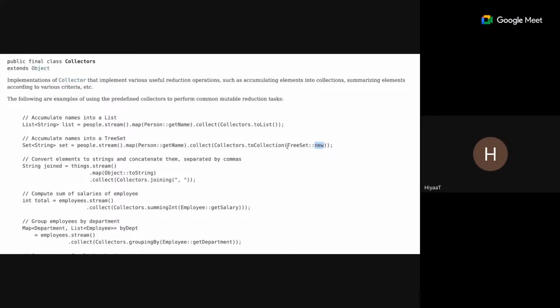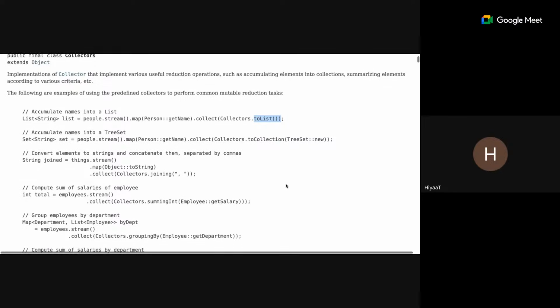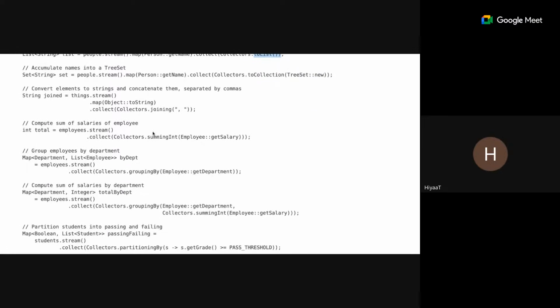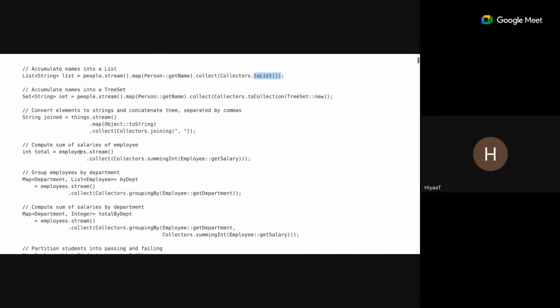Now, instead of TreeSet, if I want it explicitly in a linked list, I can simply do this: within toCollection, I explicitly specify that I want to convert it into a LinkedList. Or if I want the default format, I can simply use toList, which gives me an ArrayList by default. Similarly, we also have toSet. We have the summarizing int that I was specifying. We also have converting to map format. For maps, we have a lot of options.